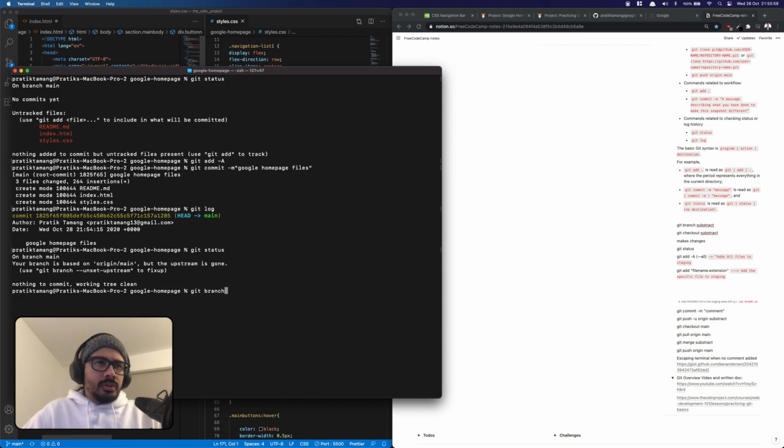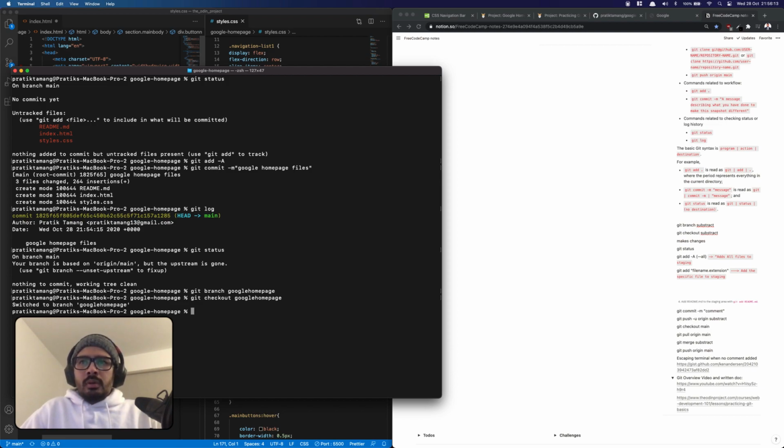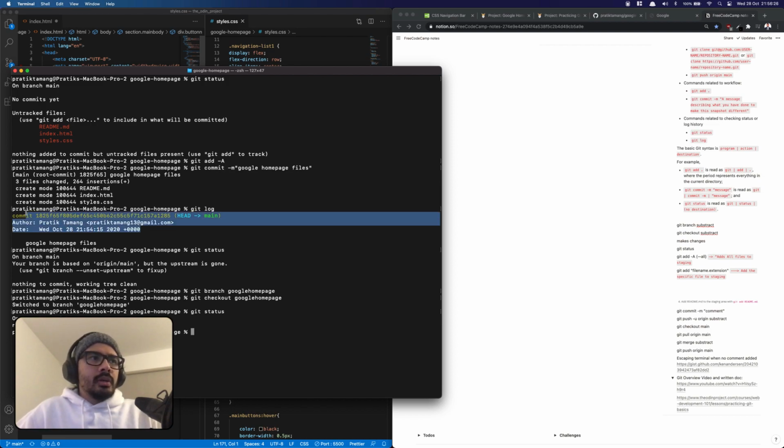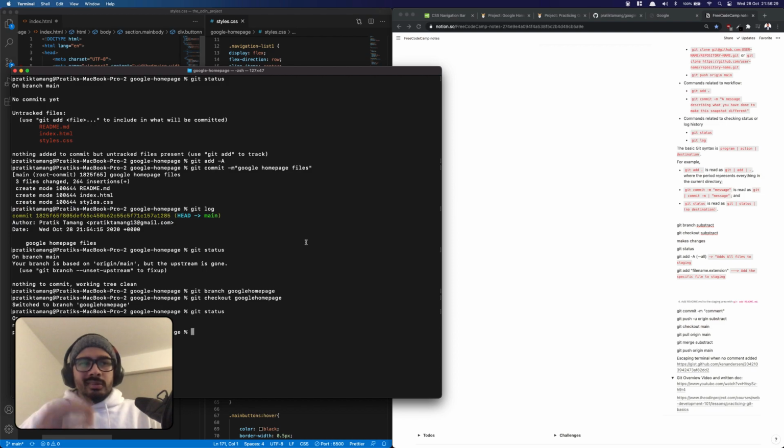Git branch google-homepage, one word. Git checkout. Switch to branch google-homepage, which is great. I should have done that. Okay, git status. Nothing to commit, working tree clean. Oh man. Okay, because it's already been committed.